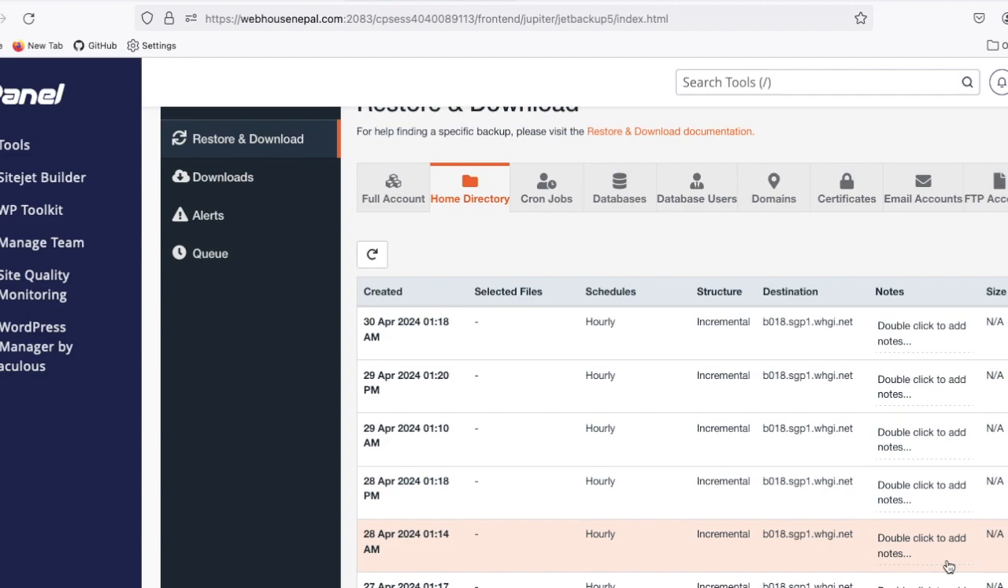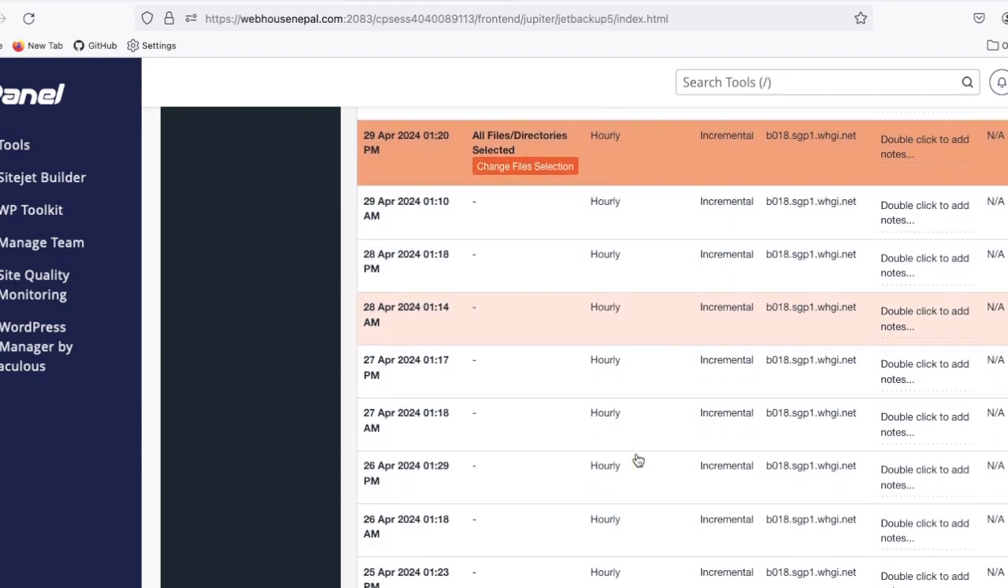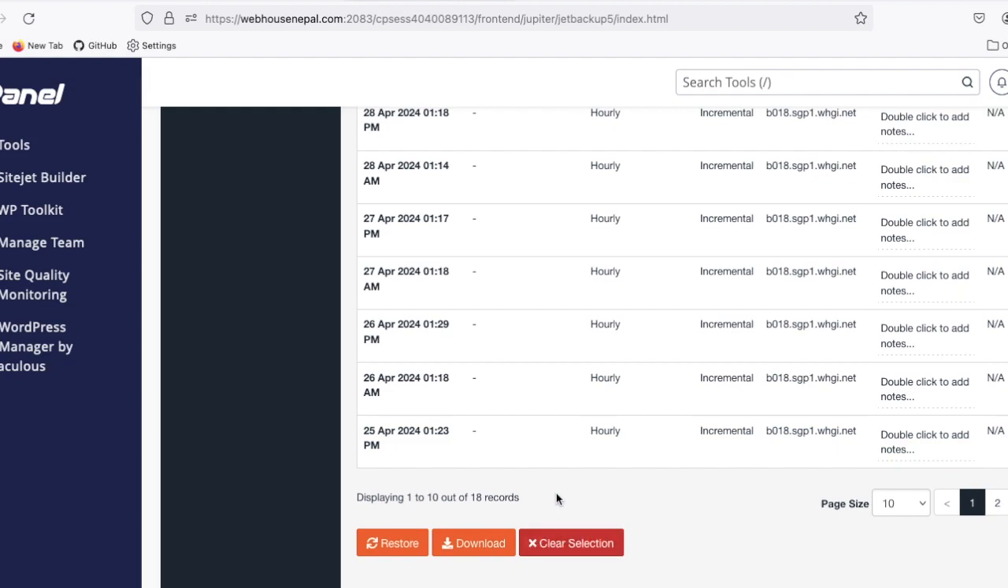So I just want to select yesterday's one. This is today's, I'm recording on 30 April. Then I want to restore it as it was on 29 April. I just select the 29. Then down here we can download that folder, the home directory of 29. Everything will download here, then we can upload from the cPanel. That also is one option, but easily we can do it from here.